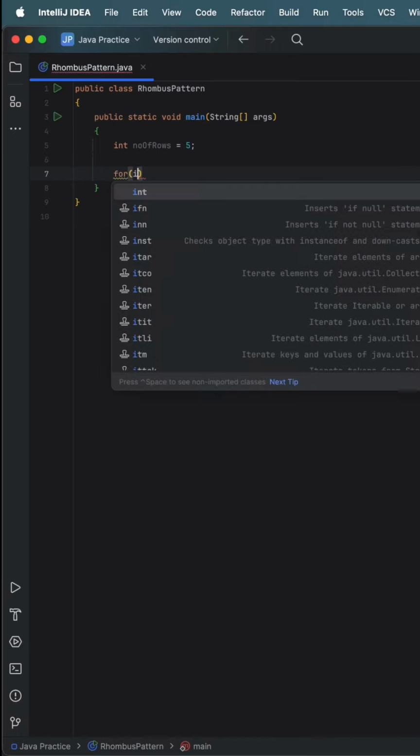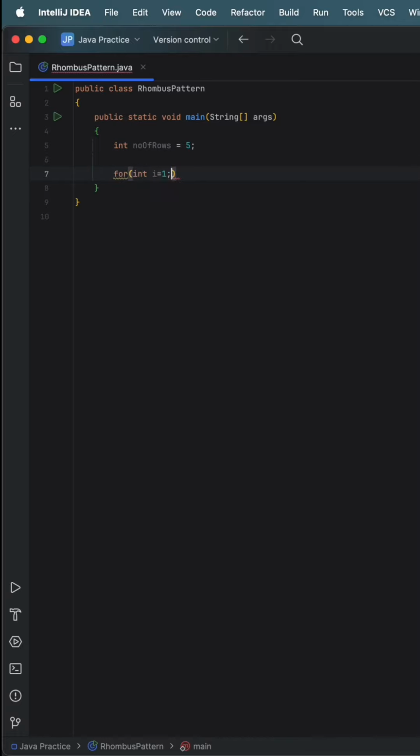and we need an outer for loop which will handle the number of rows, and we need two inner for loops which will handle spaces and stars in this case.